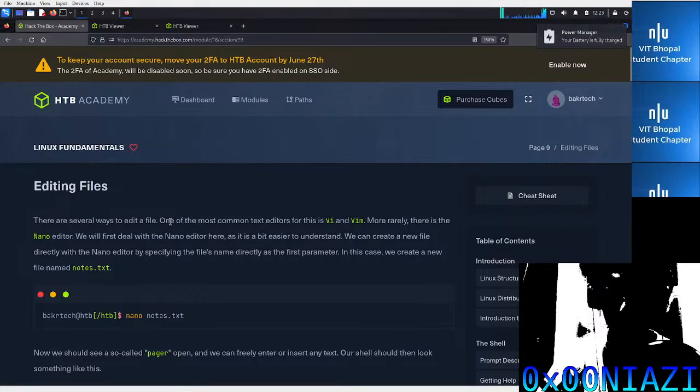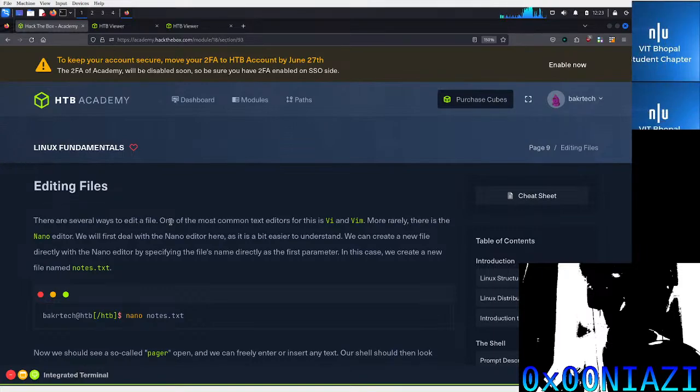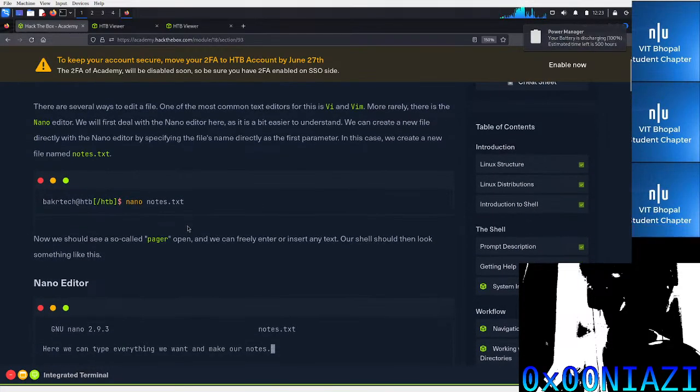Okay. Now, in the previous class, we have learned how to copy, how to move, how to list, but we have not edited the file. In today's class, we will actually edit the file because we need to edit it to do things which it doesn't do. That's what hacking and ethical hacking is.